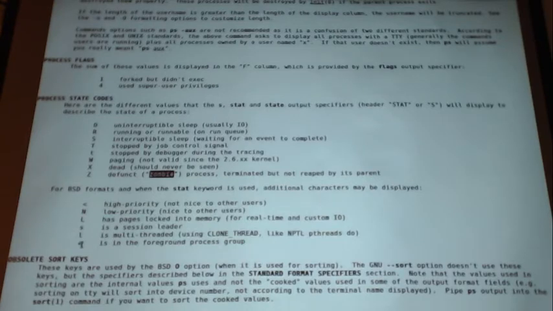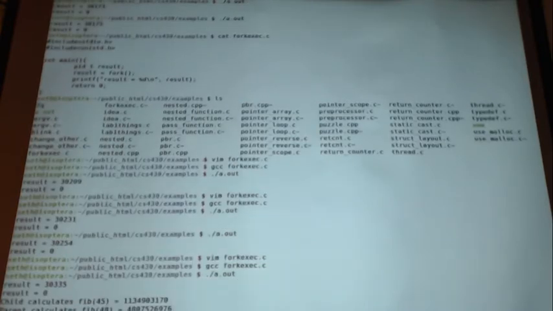Now you know. Oh, and then there's some other characters that indicate certain things. Is it a session leader? Is it multi-threaded? Is it in a program? Anyway, okay, so that's zombie processes. If the parent just hangs out and doesn't do anything, then the child just stays as a zombie.